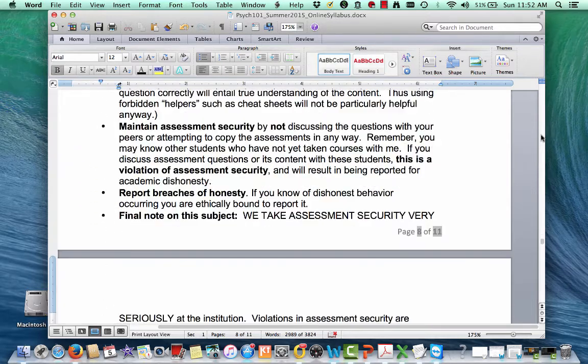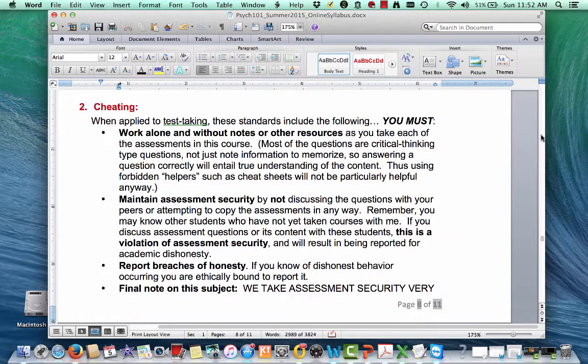Of course, cheating, do not cheat. Oh, hold on, did it again. Do not cheat. When you're taking tests, you must work alone and without notes or other resources as you take each of the assessments.